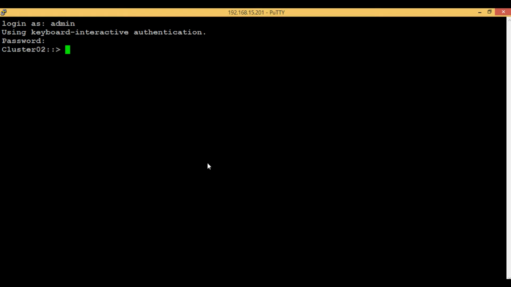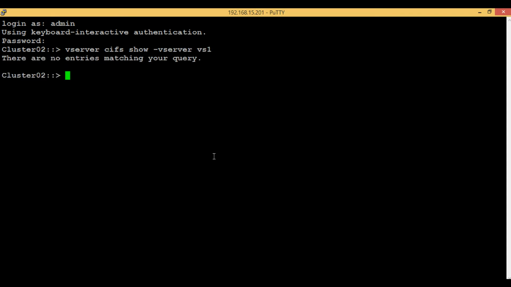Let's go back to the PuTTY session. Execute the command vserver cifs show -vserver and the vserver name VS1, hit enter. This will show if we have any existing CIFS servers or not. As there are no entries matching, we don't have any CIFS servers in this vserver.